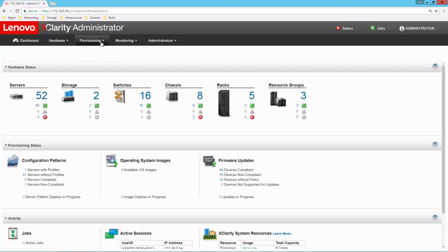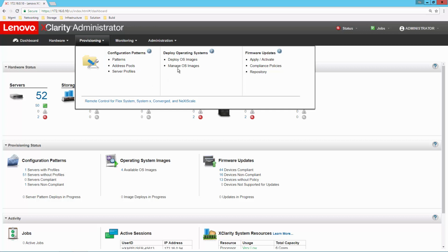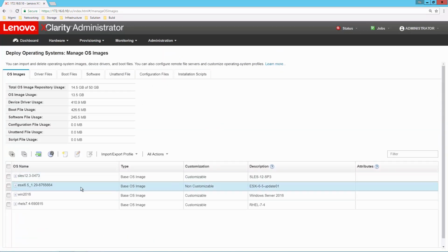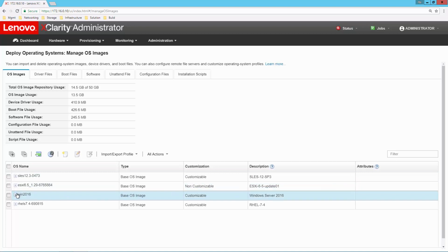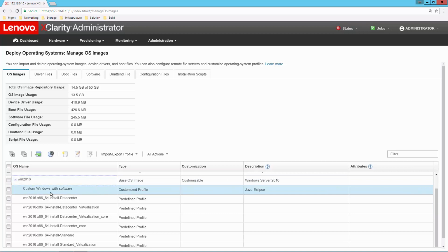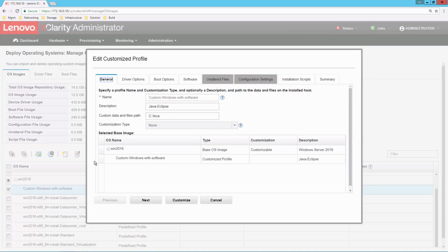Another new area is the ability to customize the operating system images for deployment. So let's take a closer look at that here. We're going to come in and select Manage OS Images. So we have several OS images that are available. We're going to look here at our Windows images, and we can see that one of the profiles that we've added here is a custom profile.